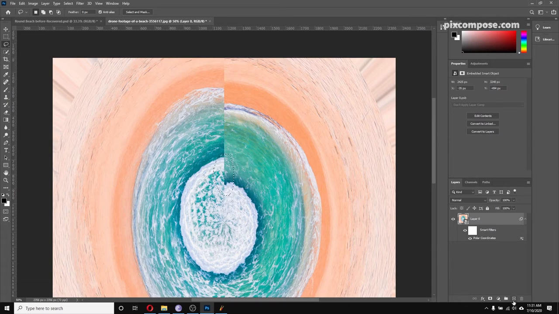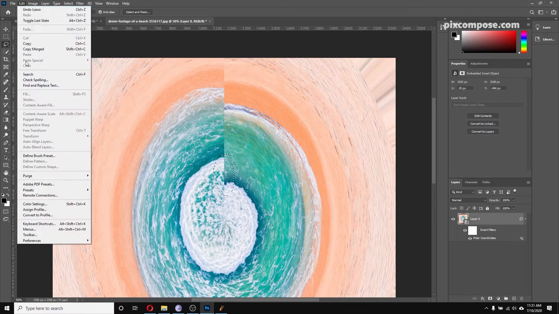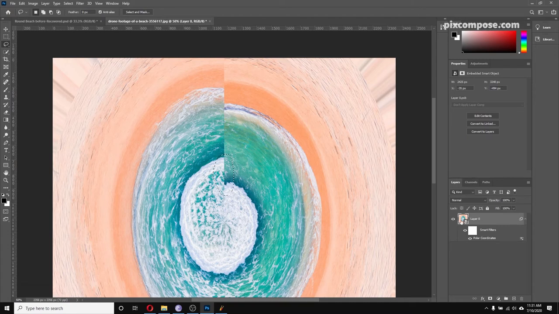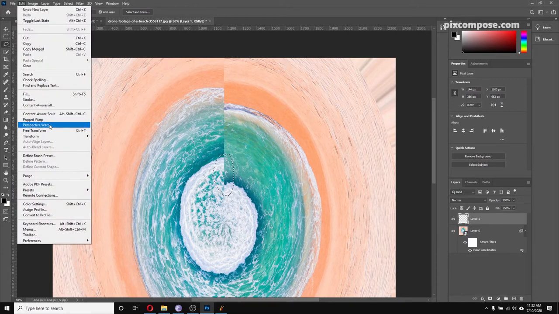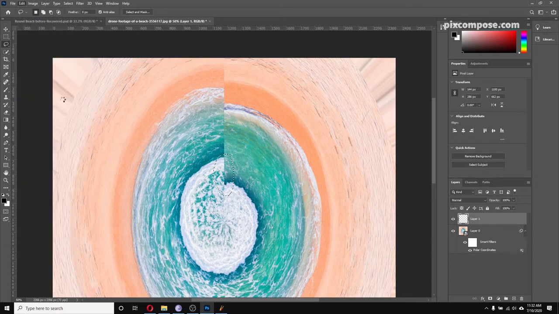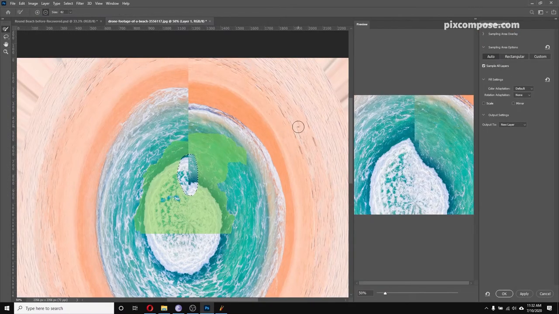Now I will create a new layer, or we can go to the edit menu, and here you can see that we have an option for content aware fill. Right now this one is not active, because this one will not work on the smart layer. So now what should we do? Basically we have to create a new layer. Now go to the edit menu, and here you can see that we have content aware fill. Click here. Great. So here you can see that we are getting this type of result after working on that.